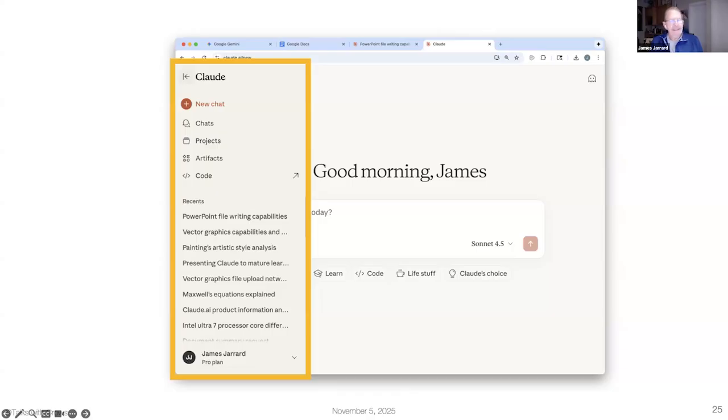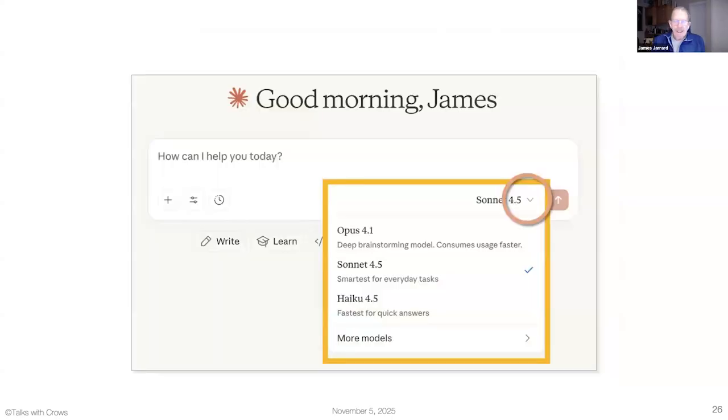You can create code. I don't know what projects is. This is all new as I've studied this for these presentations, I've come up with this stuff. Artifacts are, I asked it to create PowerPoint slides and it puts it in a separate box on the side. Maybe we'll have a chance to look at this. You can look at the different models that it will use.